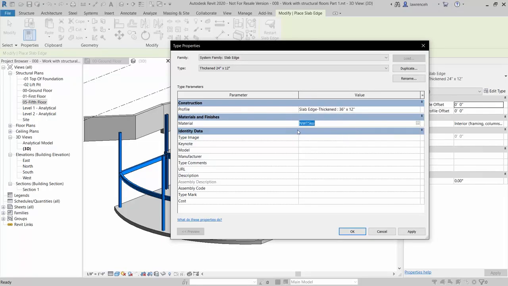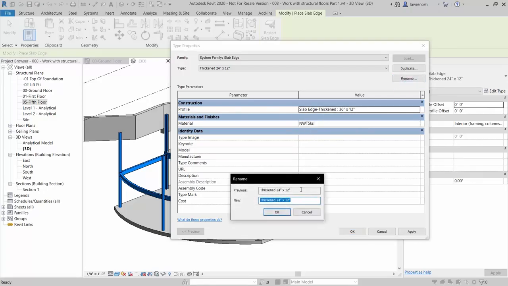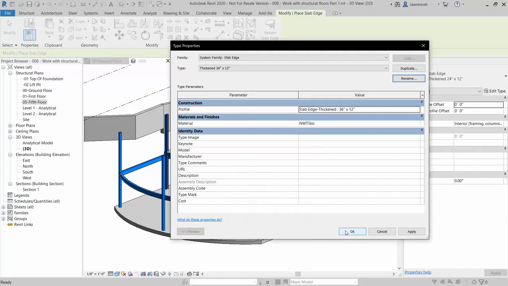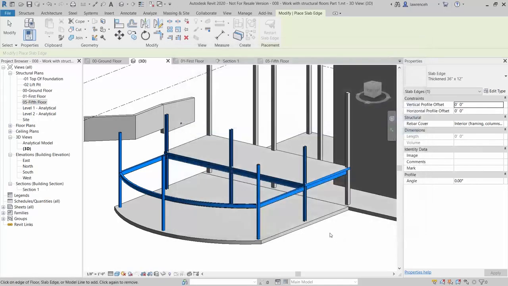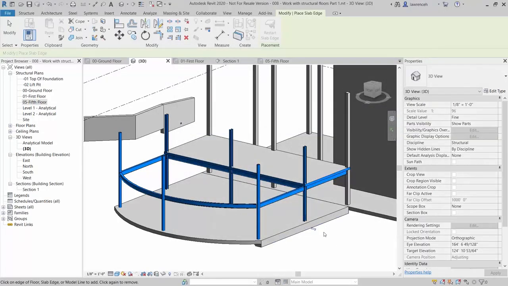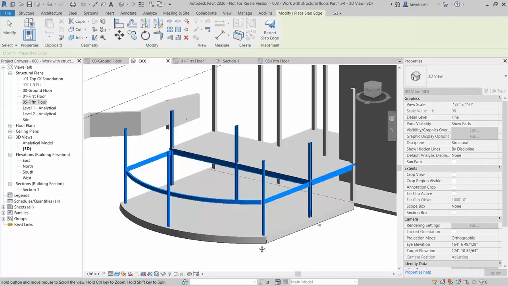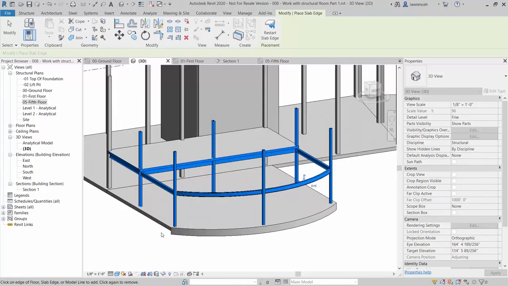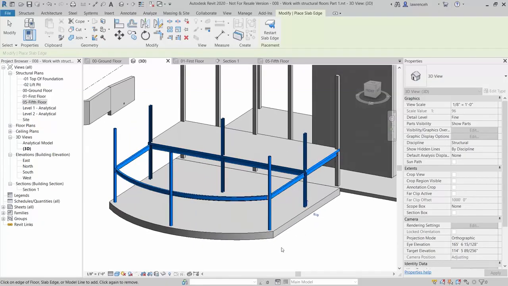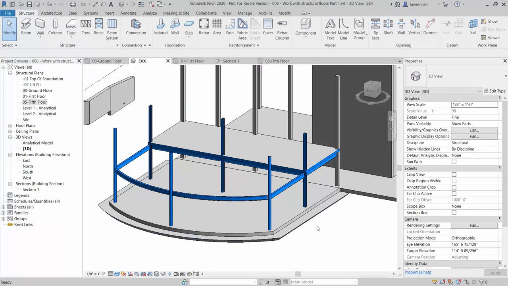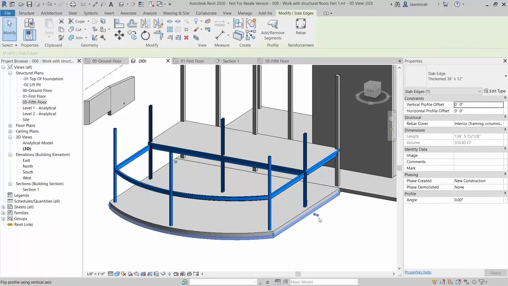And here we have our material. We'll then rename our slab edge, and I'll just amend the 24 inch to 36 inch and select OK and OK again. We can then simply select the edges where we want to apply our slab edge. You'll notice that we have an inbuilt flip tool where we can actually flip the profile of the slab edge if it was in the incorrect position.